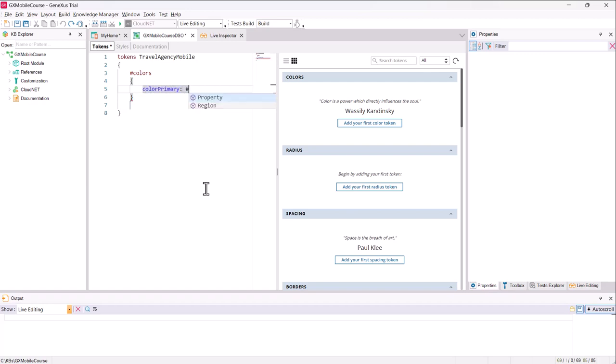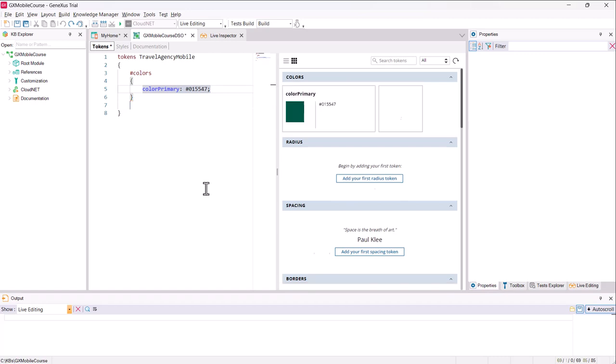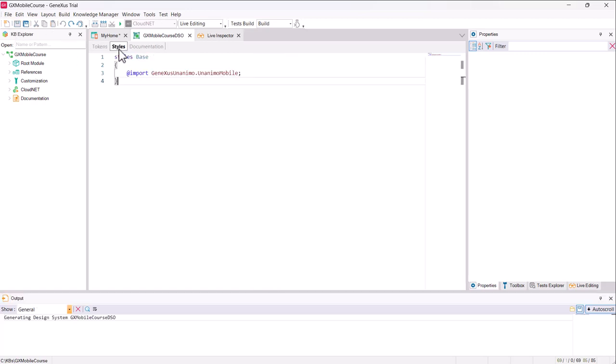If we already know the hexadecimal value of the color, for example, because the design team gave it to us in a Figma file, we enter it here. We'll use this dark green for the title. On the right, there's another editor that's synchronized with the one on the left. That is to say, we can work in one or the other, and what we do in one will be reflected in the other. In the Styles tab, we'll create the class that will style the content.